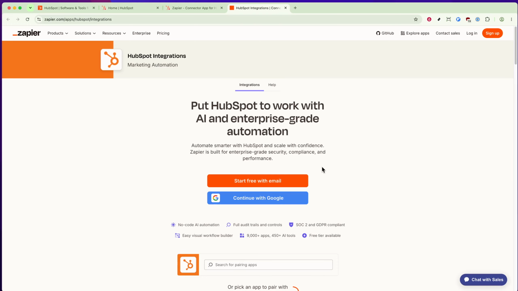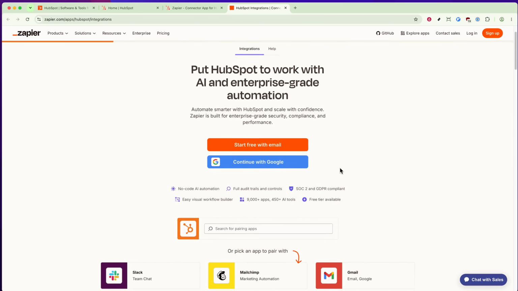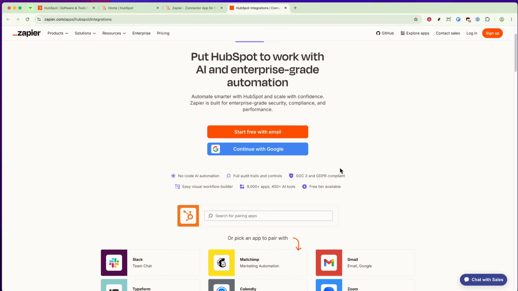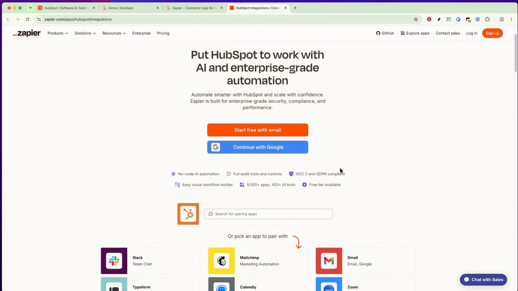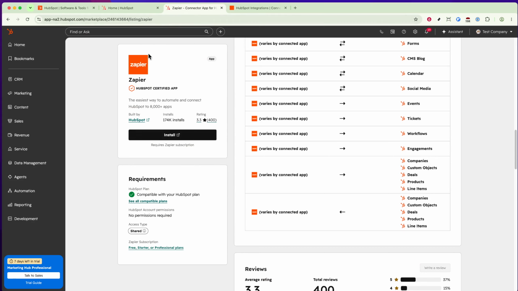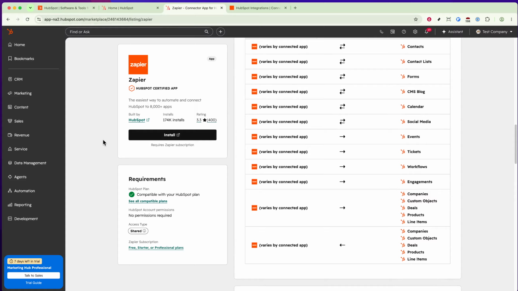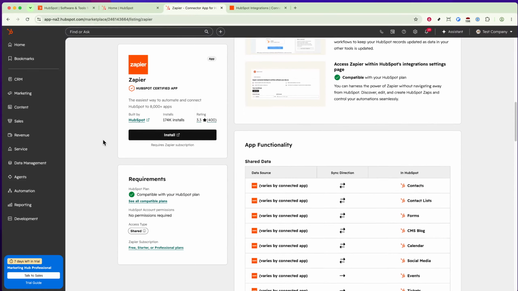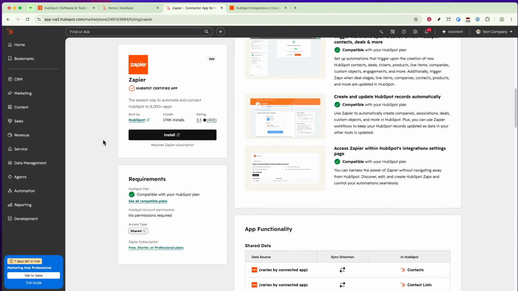Once the installation is complete, it's important to verify that the integration is fully functional. You can do this by testing a simple workflow or checking that Zapier is listed under your connected apps in HubSpot. This final step ensures everything is set up correctly and ready to use. And that's how you integrate Zapier with HubSpot. With this setup, you can now automate tasks and create a smoother workflow between the two platforms.